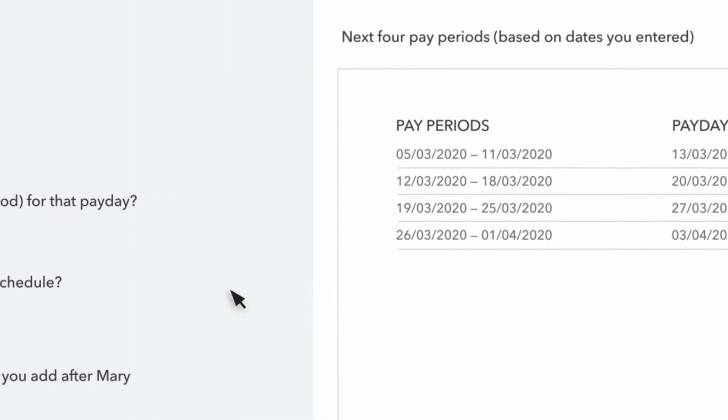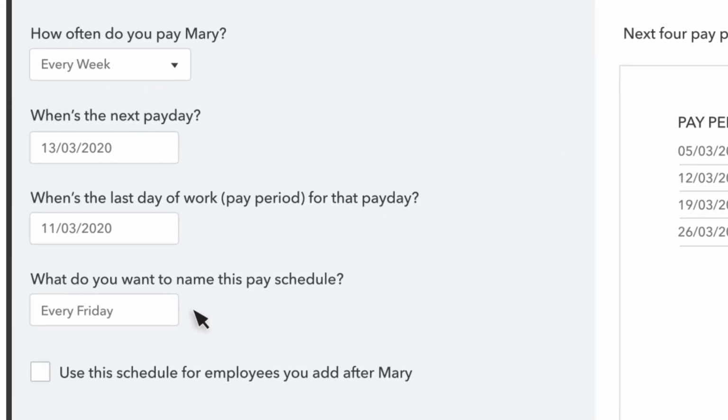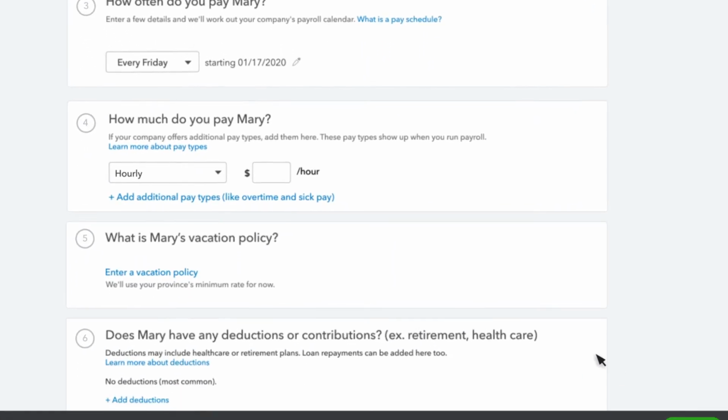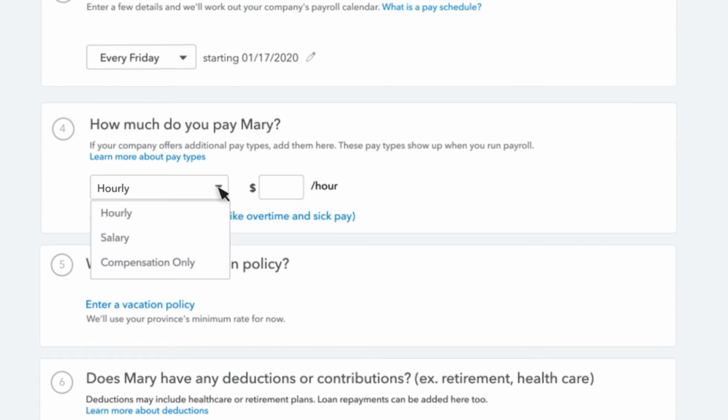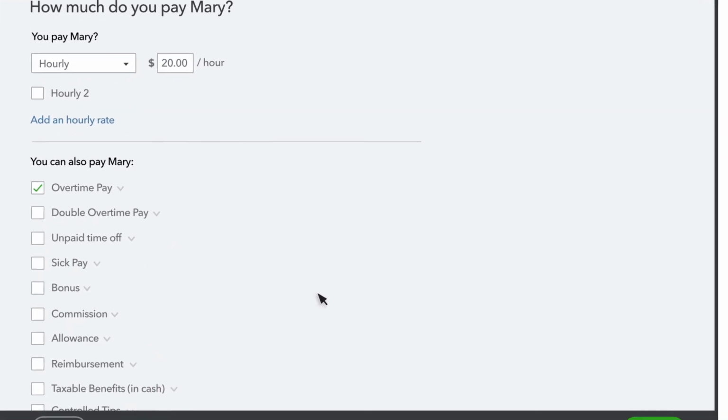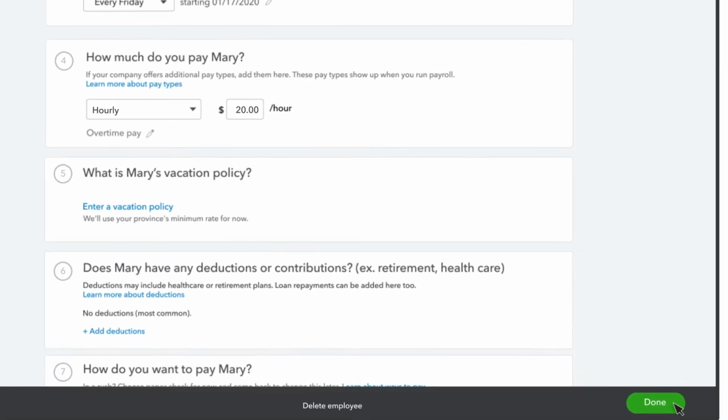You can name this schedule, and if you want to reuse it for other employees, just check this box. If everything looks good, select Done. Next, tell us how much you pay your employee. For this example, we'll select an hourly rate. We can also add additional pay types, such as overtime and sick or vacation pay. Just add them here and select Done when finished.